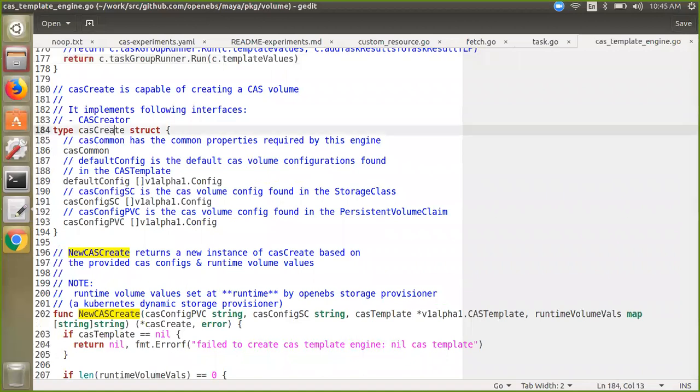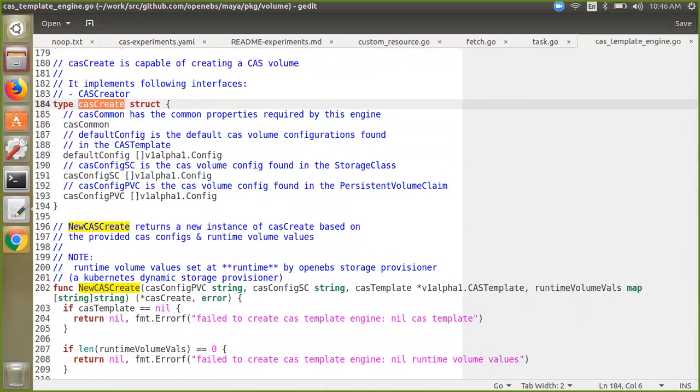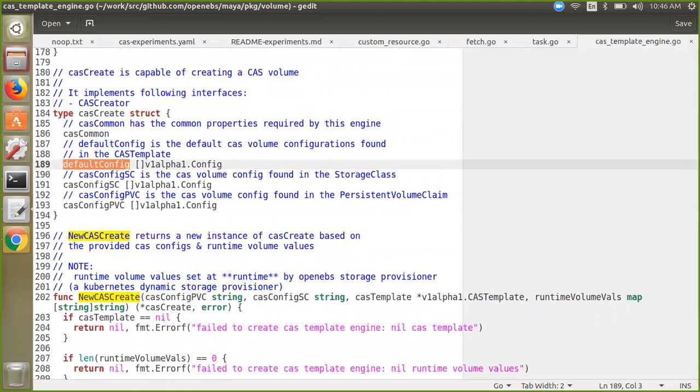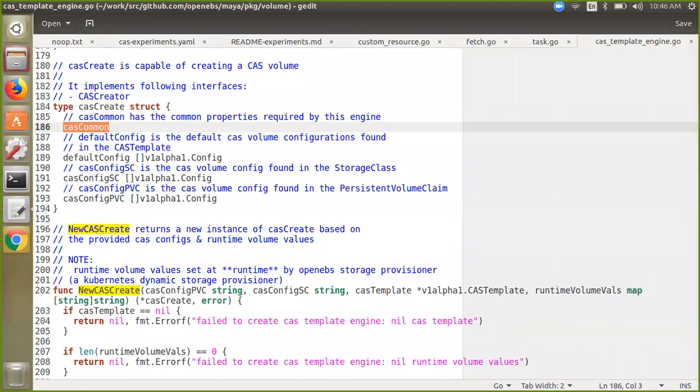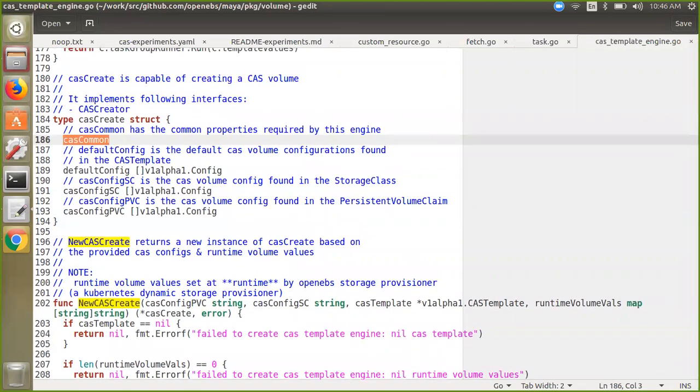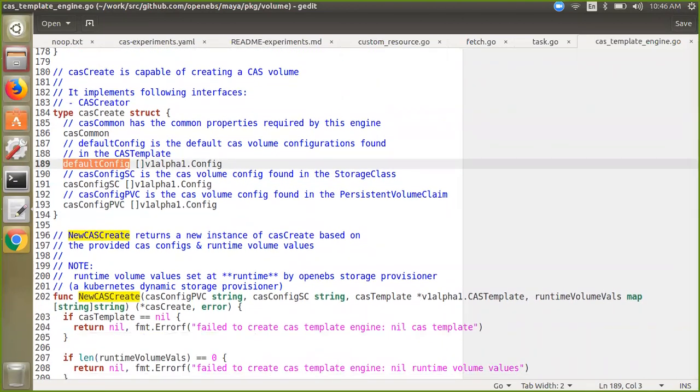Now we see there is a specific structure done for create, which means this is for create volume only. It has got its own. So here comes the embedding property. The create embeds the CAS common structure that we talked about earlier. It means the CAS create will have all the operations that the common CAS exposes. Along with that, it will have its own specific operations. And there are a few more config elements which we talked about earlier, which are very specific to create only and not for delete, get, and list. That's the reason why it is finding its place here.